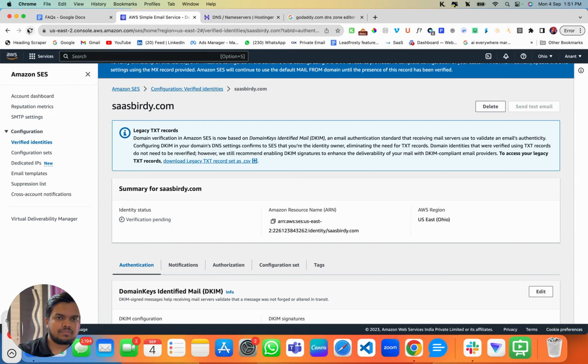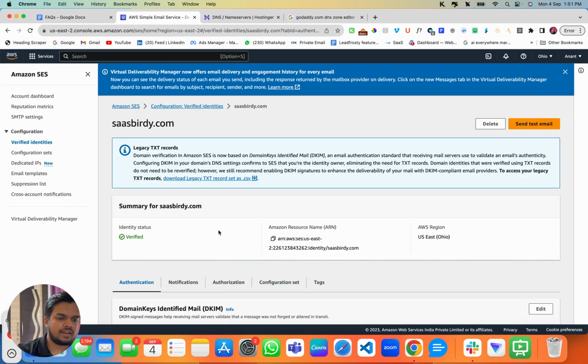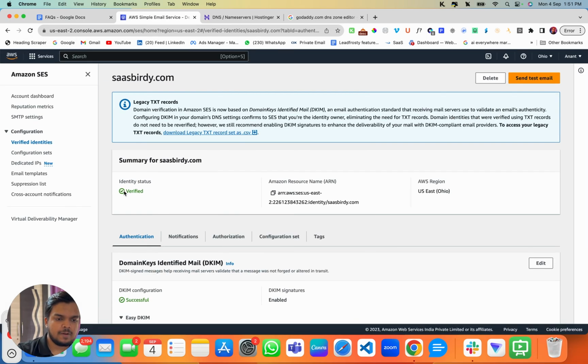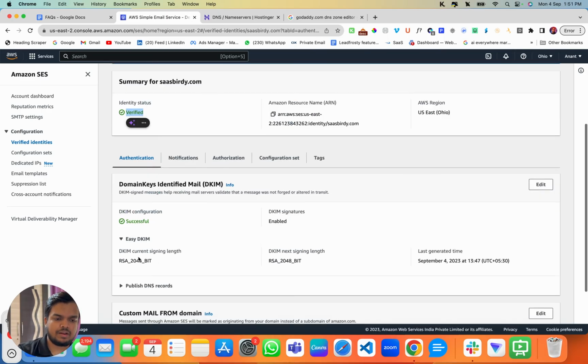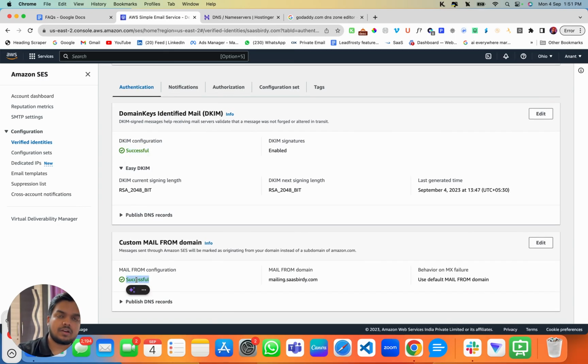For Hostinger, it propagates really quickly. So let me just refresh the page and see if the changes are reflecting over here. So over here you can see I just added the DNS record and it is now verified. My DKIM is already verified, my MX record is already verified, but in your case it might not get verified as quickly as this, because usually a DNS provider takes 24 to 48 hours to propagate the changes.